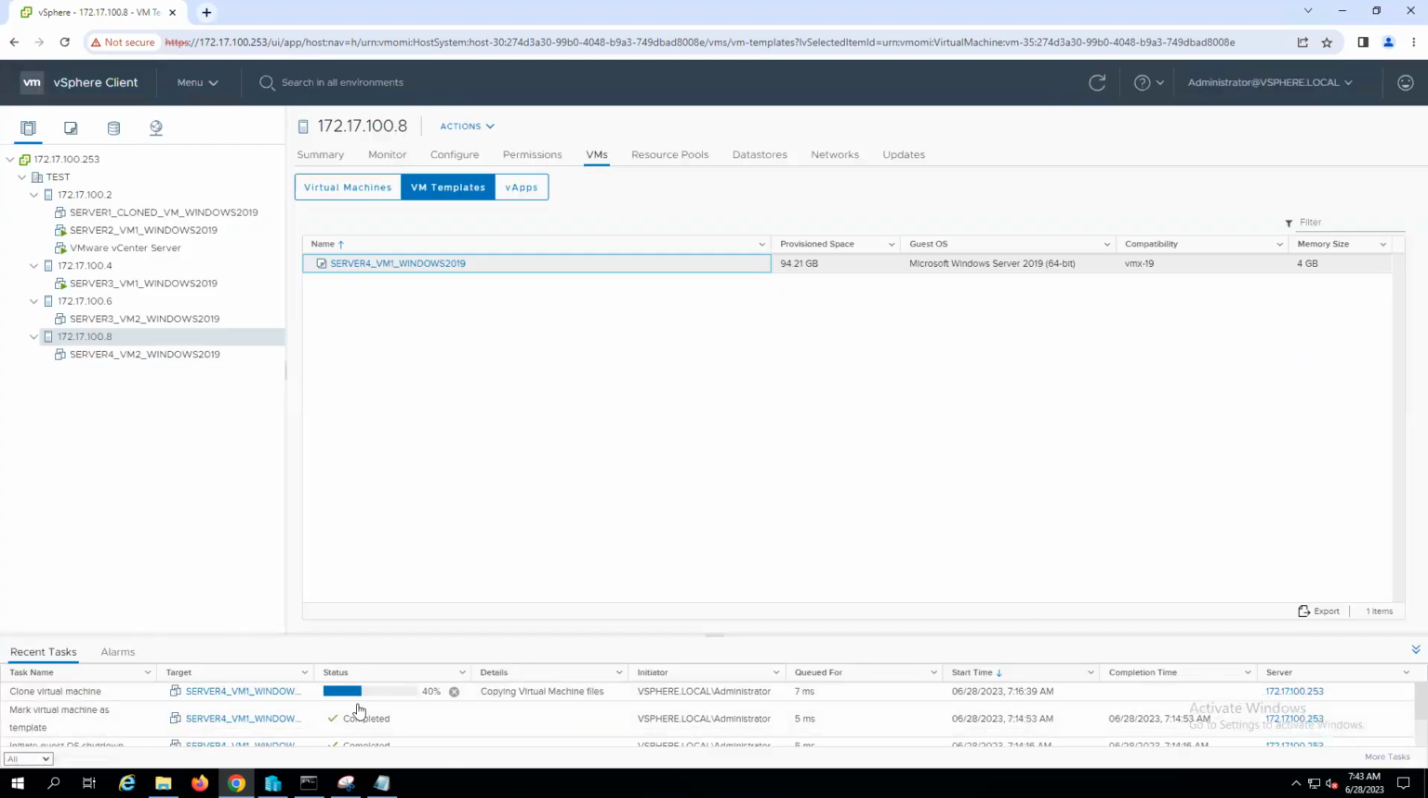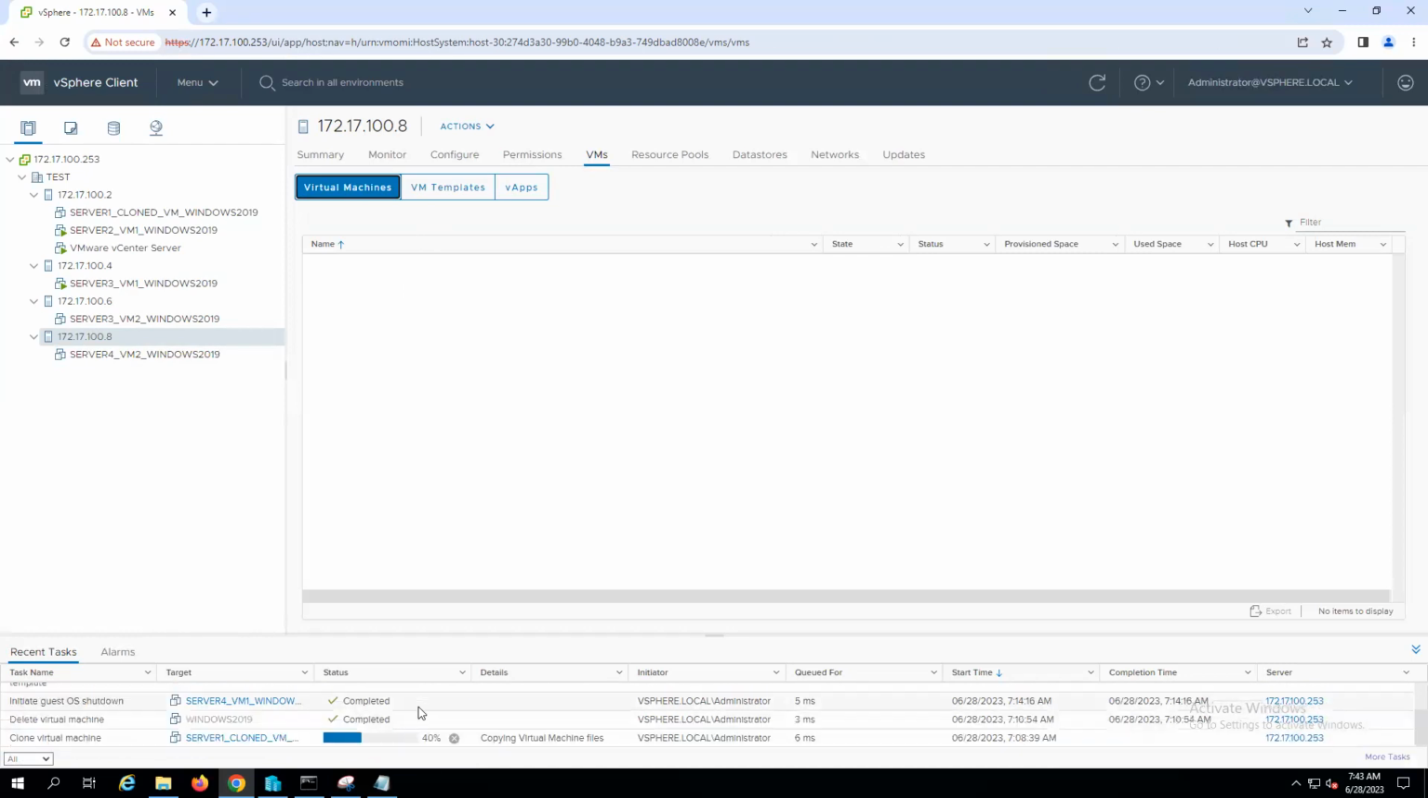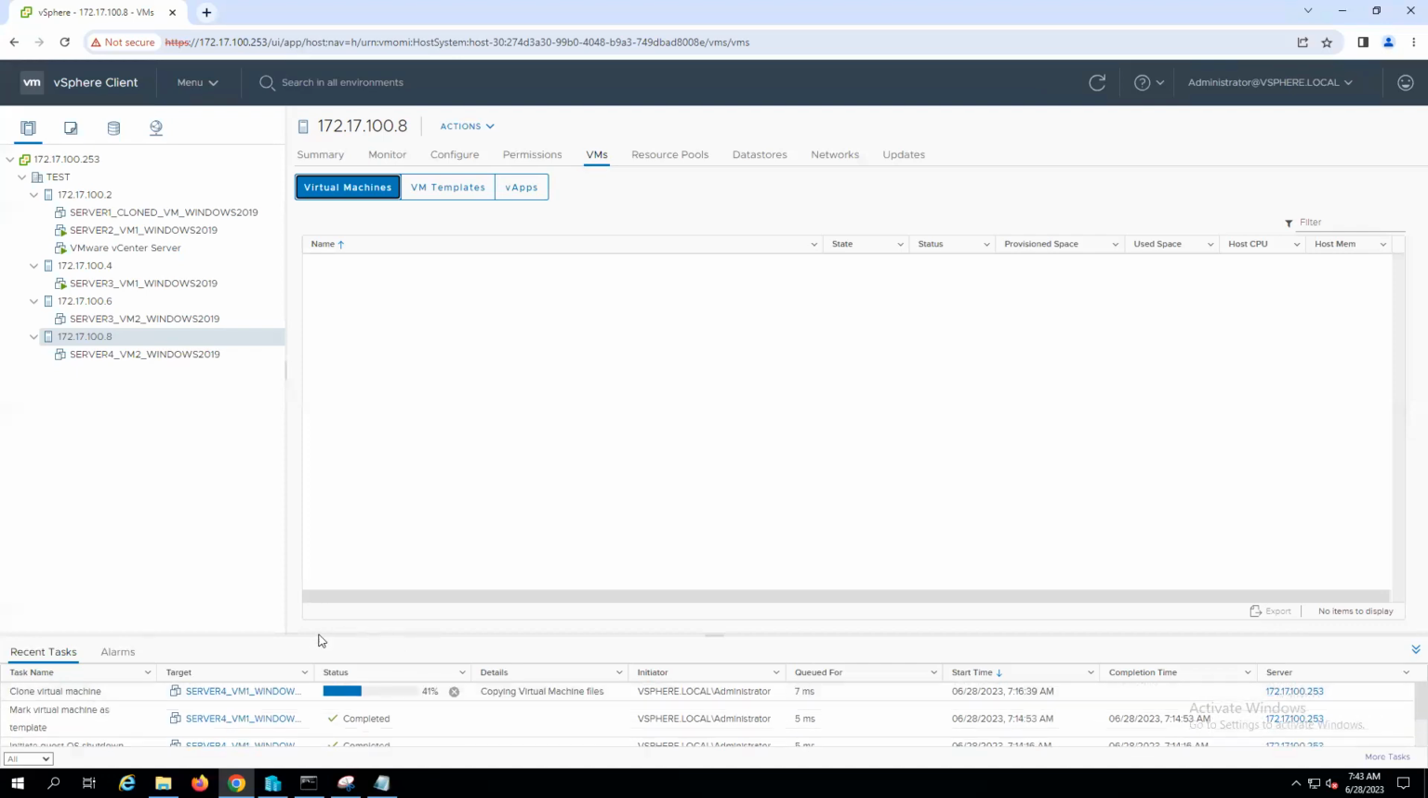Literally we are playing, right? So the VM is getting created. Now the template is there, and the VM is also getting created. This cloning is happening very slow. No issue, it's okay, leave it. Understand the concept. Just a recap.